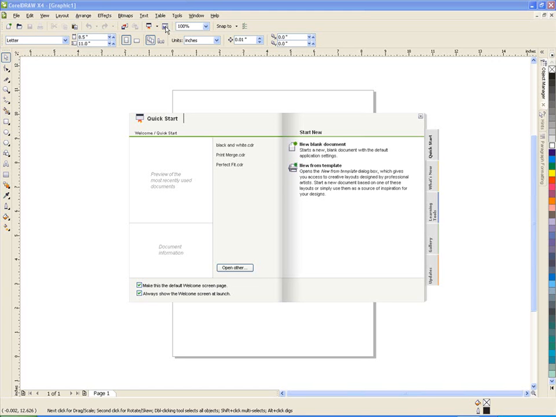Welcome to this tutorial on Print Merge using CorelDRAW Graphics Suite X4. We have added new features to the Print Merge in CorelDRAW X4: the ability to edit fields and records within an existing data file, as well as being able to save the finished merge to a new document.